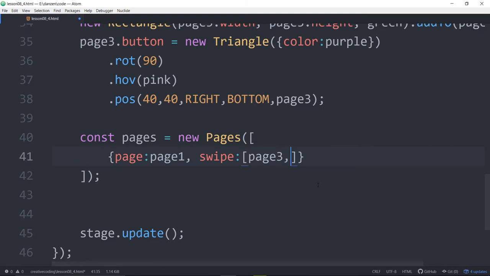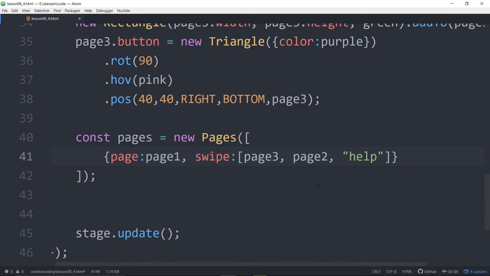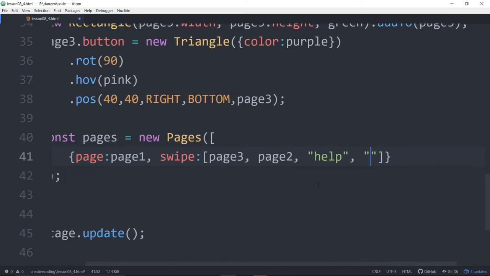Now, which page will be on the right-hand side? So if we're swiping left, on the right-hand side, the page is page 2. And then if we swipe up or down, nothing's actually going to happen. So I think we can just leave those blank. Maybe what we can do, let's make something happen. We'll make it call a help event.